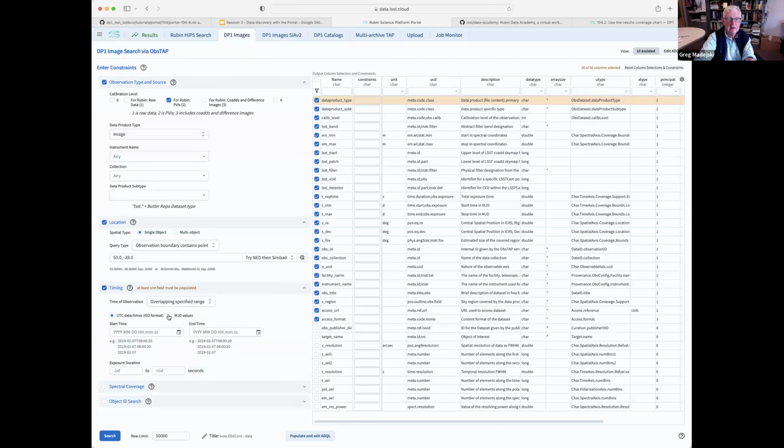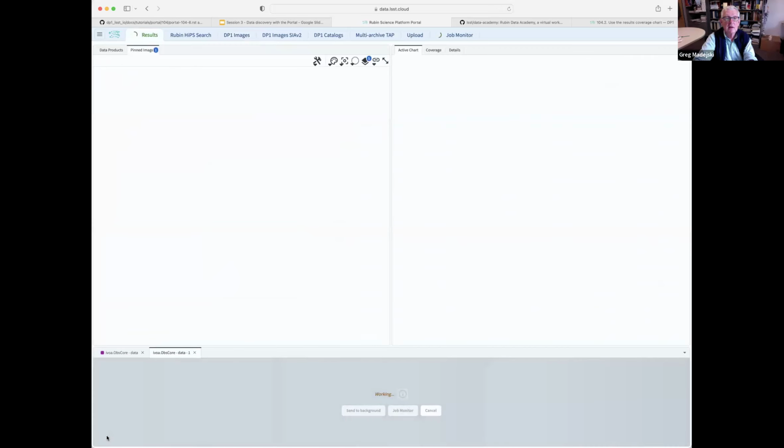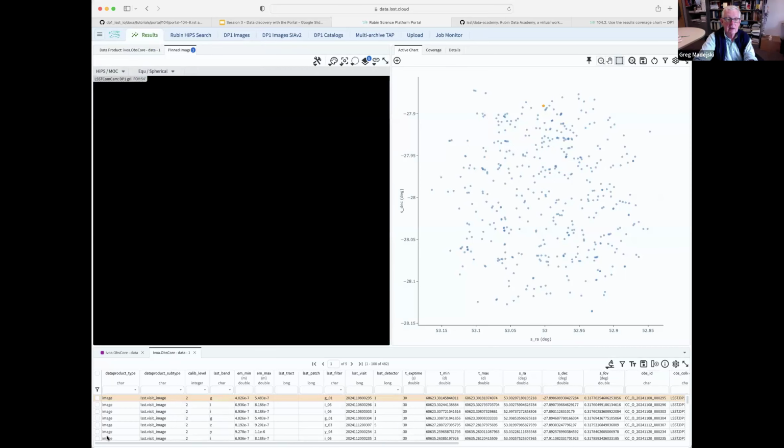within a specified range. Again, the convenient thing to do is to put it in MJDs. We know that we are running at roughly about 60,000. So let me just do it as 60,600 to 60,650. And now I am selecting the images that are only collected during that period of time. I hope that I remember that correctly. But notice that the number of images is now 482.